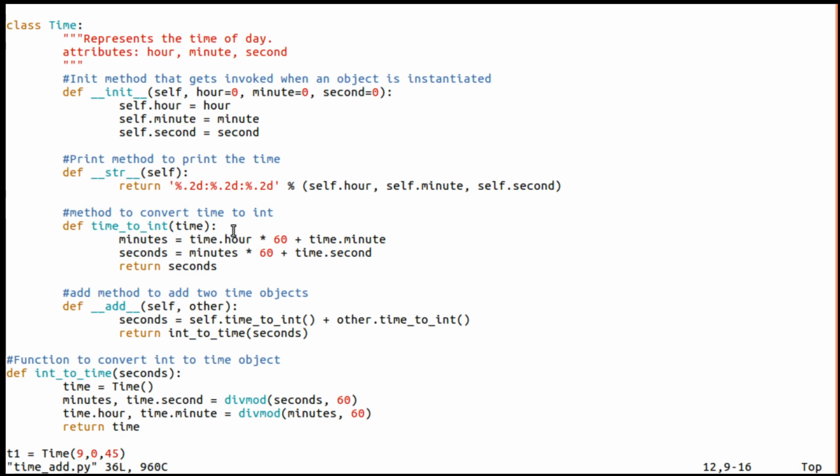This is a method that converts a time to int. Even this method we have discussed earlier. And this is the method that will add two time objects. You can see def __add__(self, other), because we want to add two objects. One object is self and the other is other. The seconds are obtained by converting both objects to integers. Later we use a function called int_to_time, which takes the seconds and converts them to an equivalent time. This is the definition of the int_to_time function.